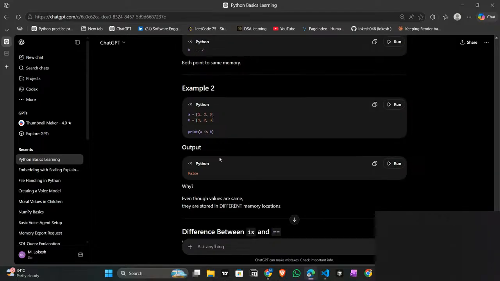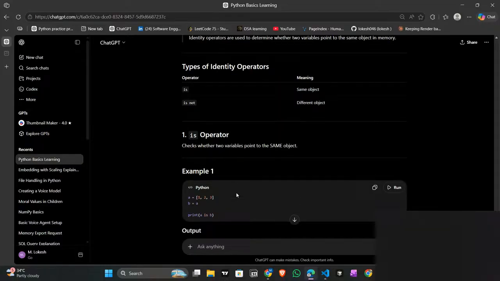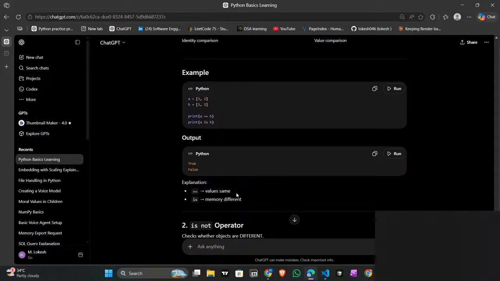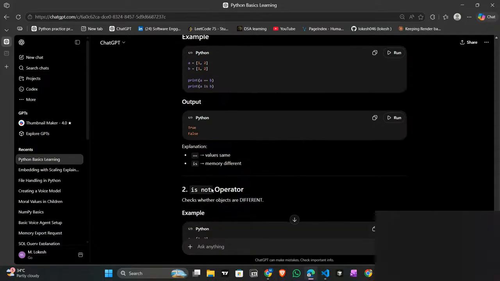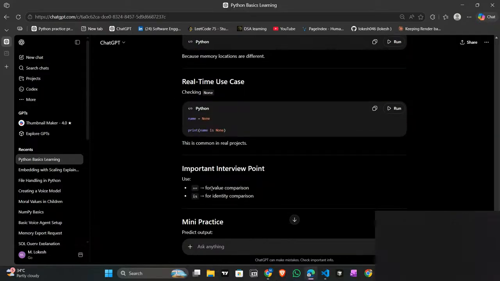A is B, false. Why? Because they are created separately, not combined. It does not refer to the same object. Name is None. True.